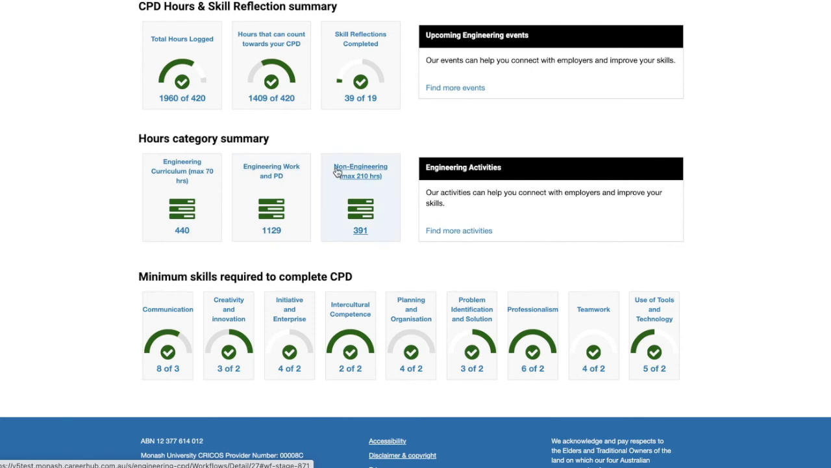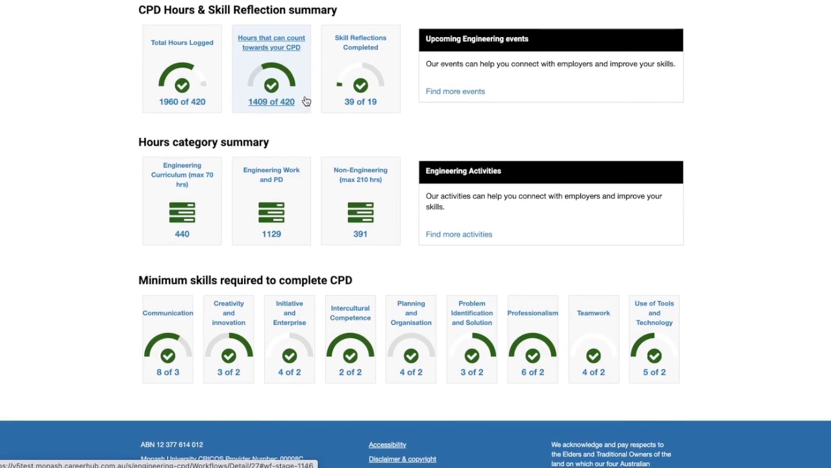And so for any of these items, you can click into these to get some more information and to understand your particular progress through that specific area.